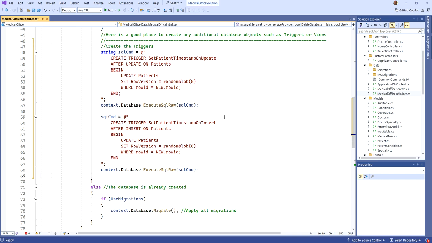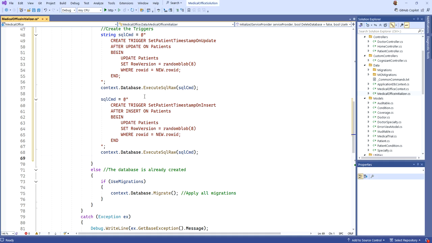Now, similar for on insert, okay? We're doing the same thing after insert, doing pretty much exactly the same code. And in each case, to execute the raw SQL, we just call context.database and execute it, passing it in. We did something like that earlier in our initializer later on, further down, where we executed raw SQL to delete any doctors that had no patients assigned, right? So it's really the same type of code. We're just creating these triggers.